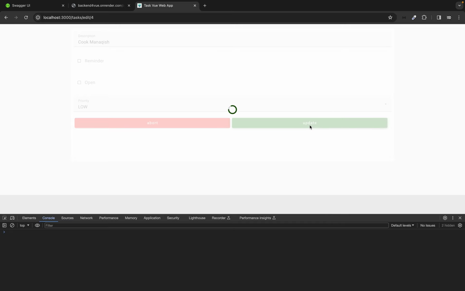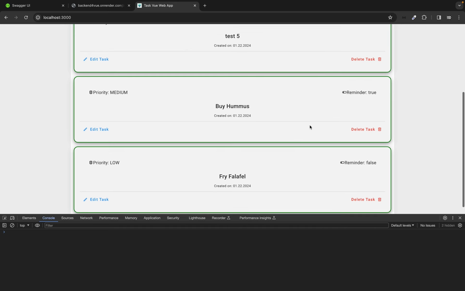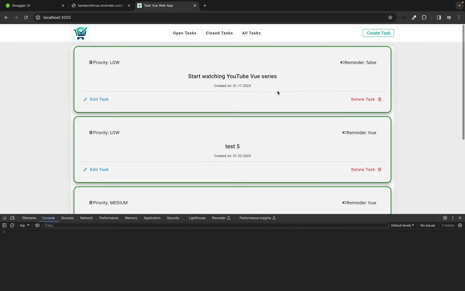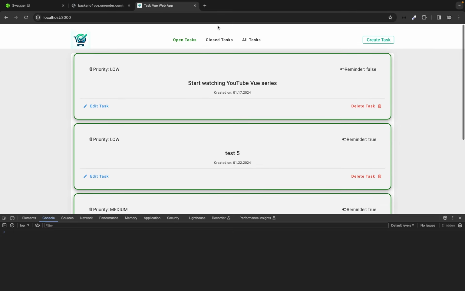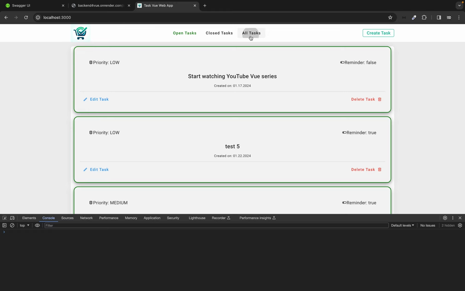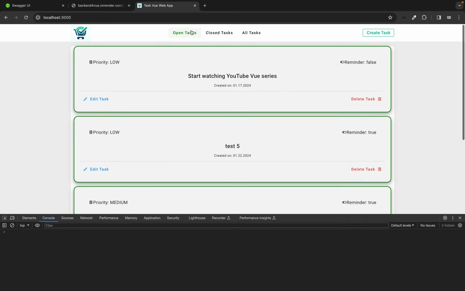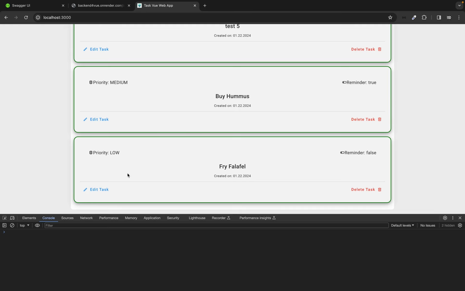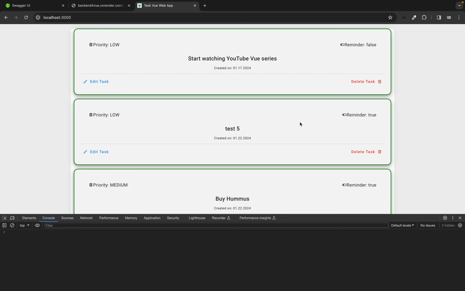It sends a patch request to our backend, and now you see test 4 is gone. Let's go to closed, and as you see, we have a closed task now, and the border is black. For open the border is green, and now in all tasks you see it. But for instance, if you wanna, let's go to fry falafel. Let's go to edit task. Also take away the open. Let's click here on update.